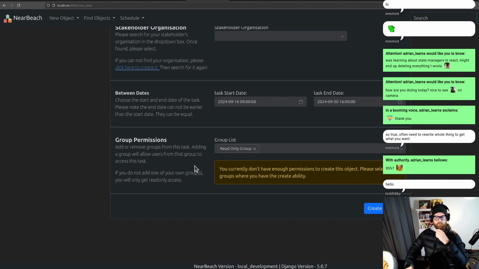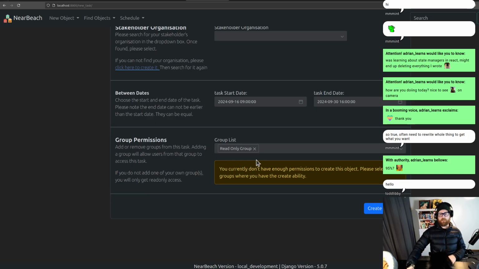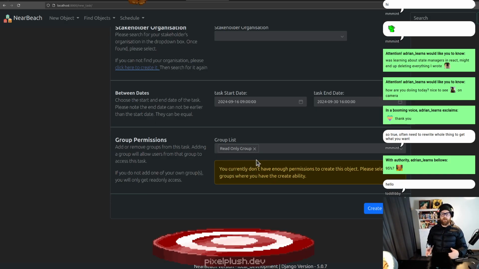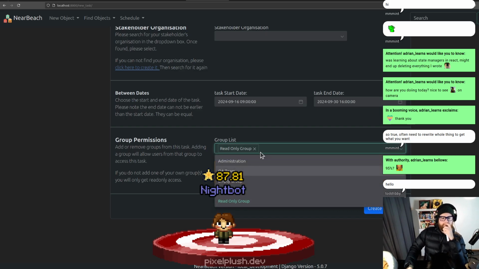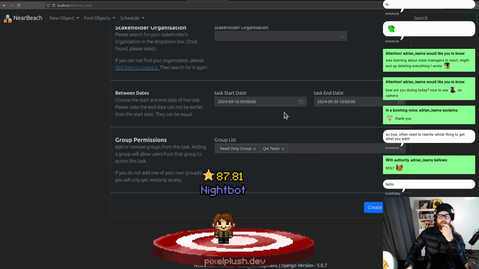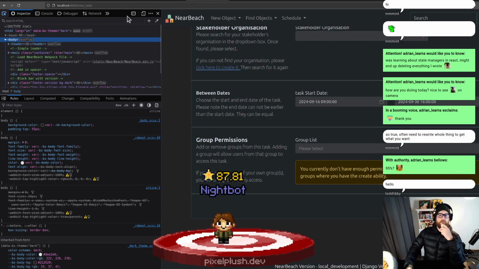So, yeah. I'm currently going through, implementing this so it's a lot better. And as you can see, it's popping up saying you currently don't have permissions to create this object. Please select groups where you have the create ability. So yeah, we're currently going through that. And if I put in the QA team, it disappears and stuff like that. So I'm currently fixing this up. We have an issue where my group list is meant to appear in here. And it just doesn't at the moment. And yeah, just figuring out what's broken.